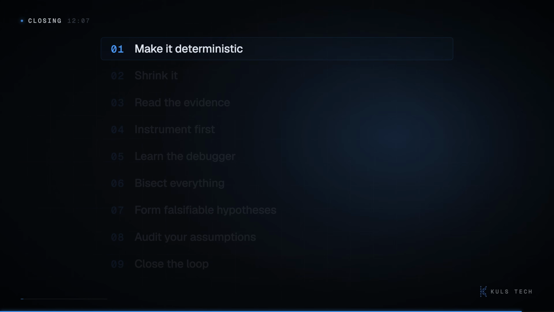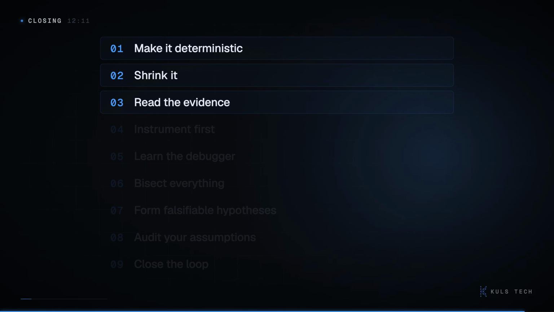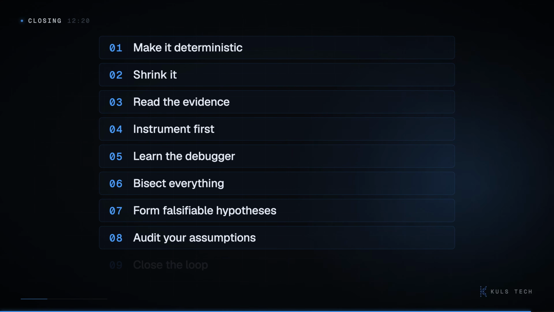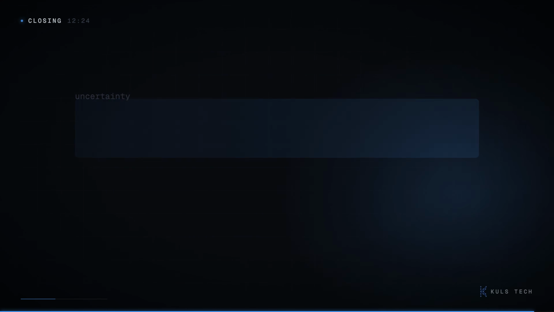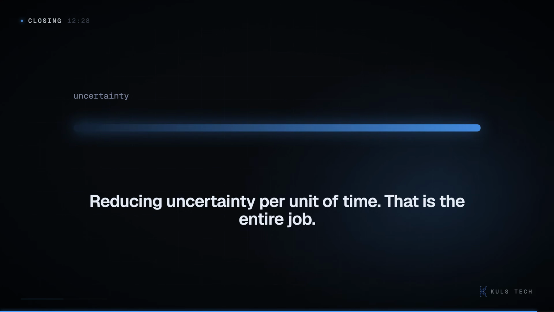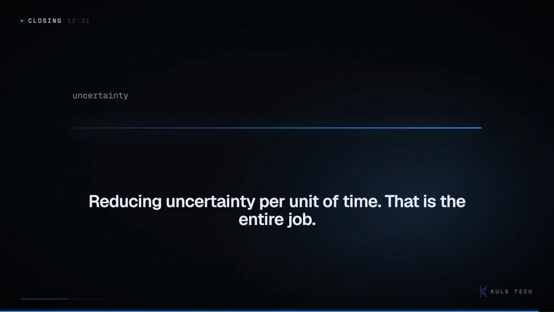So, make it deterministic, shrink it, read the evidence, instrument before theorizing, learn the debugger, bisect code, history, environment, and data, form falsifiable hypotheses, audit your assumptions, close the loop with a failing test. Underneath all 9 is one skill, reducing uncertainty per unit of time. That is the entire job.